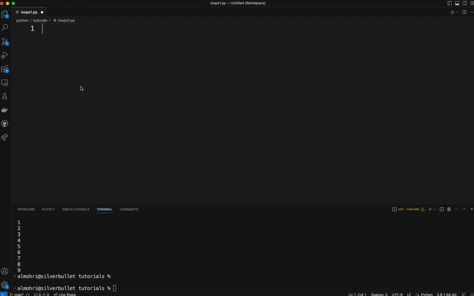The first one, which is a more detailed one, is called the while loop. The second one is the for loop. The for loop is used with sequence types. The while loop is not restricted to any specific type.